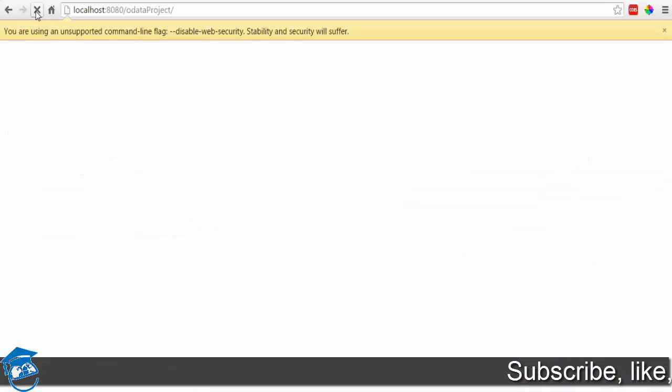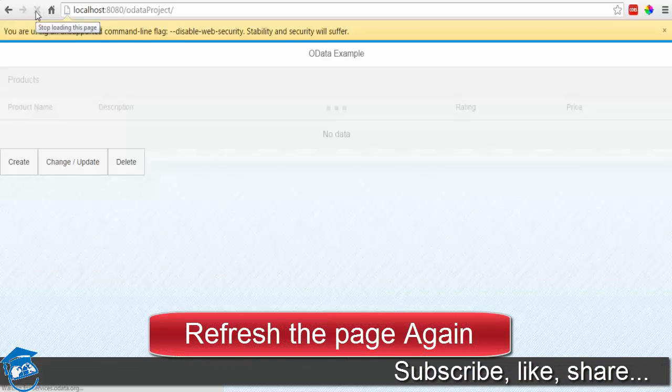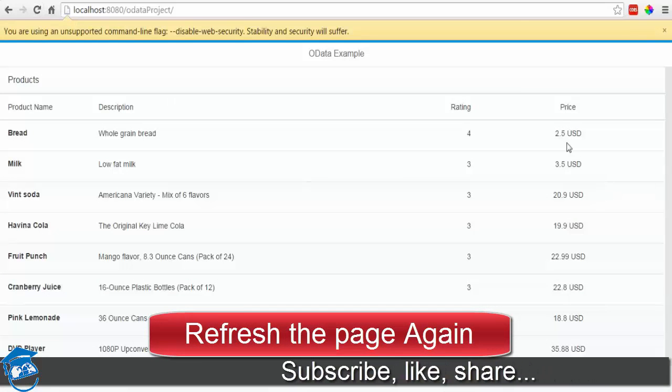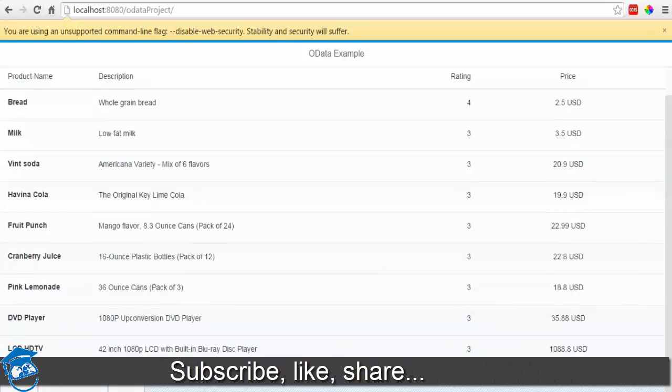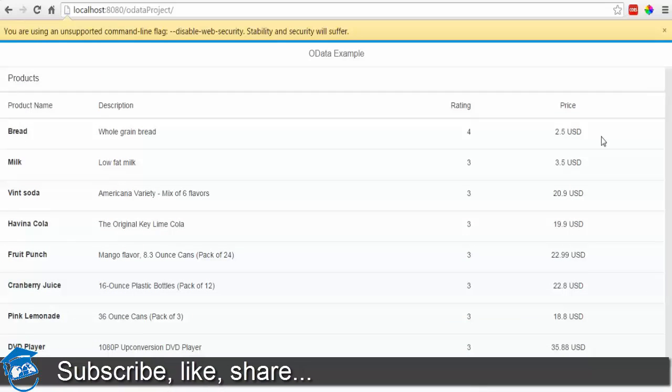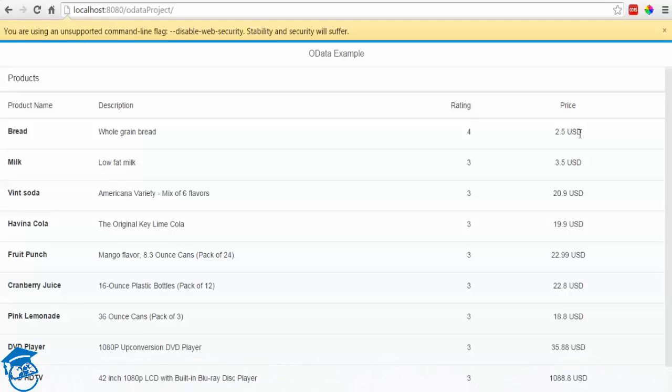Once it is synchronized, I'm going to refresh this. Once I refresh, see, it's gone. So that is what is meant by complex binding. That was normal binding for the price, but if you want to add this type, it is complex binding, so you have to add that.